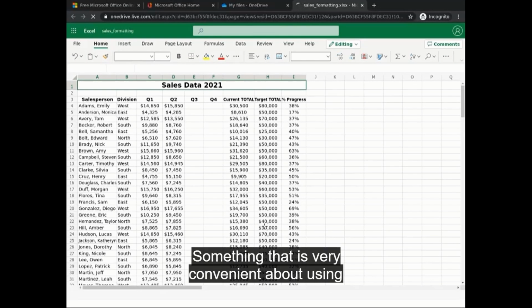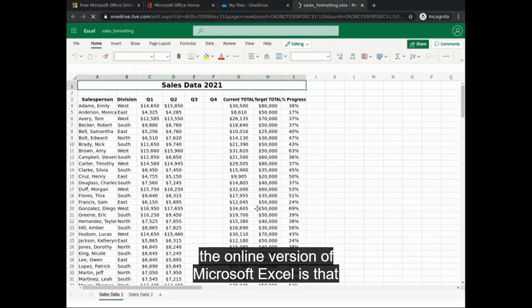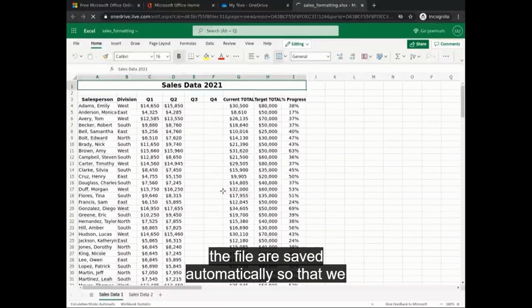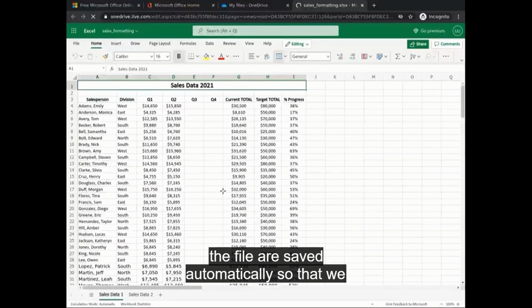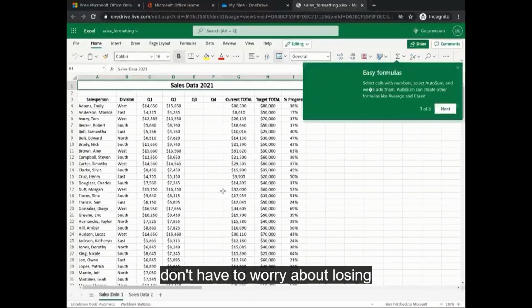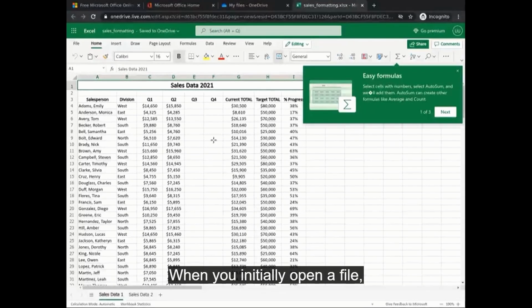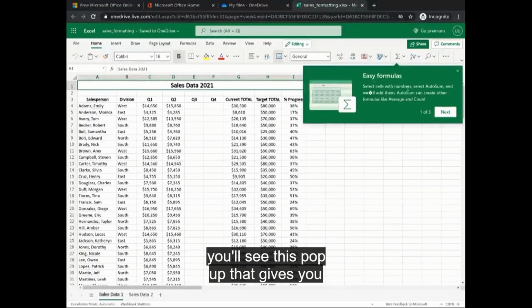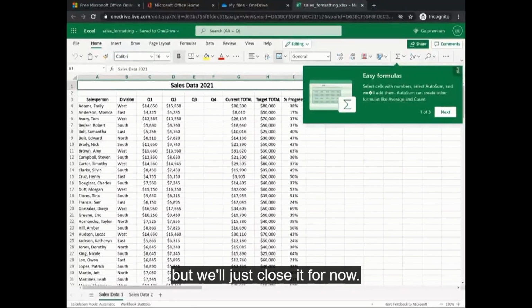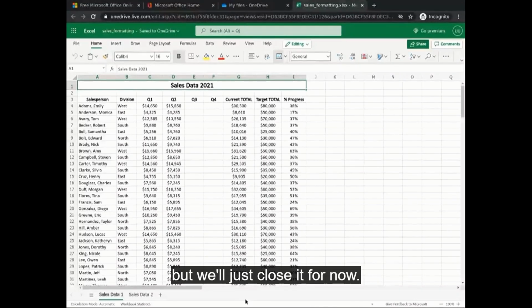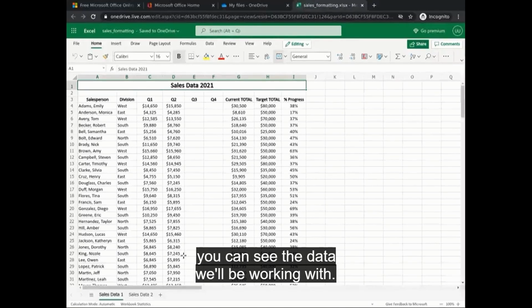And something that is very convenient about using the online version of Microsoft Excel is that any changes made to the file are saved automatically so that we don't have to worry about losing changes or having to save changes manually. And when you initially open a file, you'll see this pop-up that gives you some information about easy formulas. If you wish, you can take a look at those, but we'll just close it for now. And now that you've opened the file, you can see the data we'll be working with.